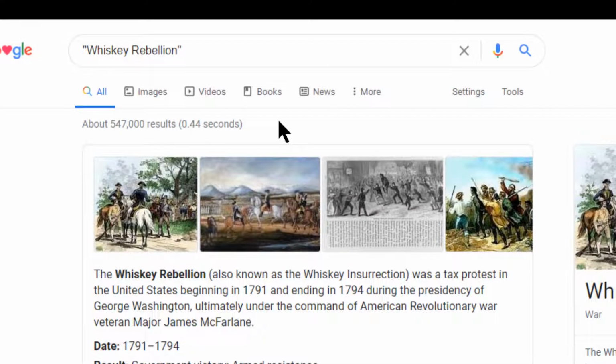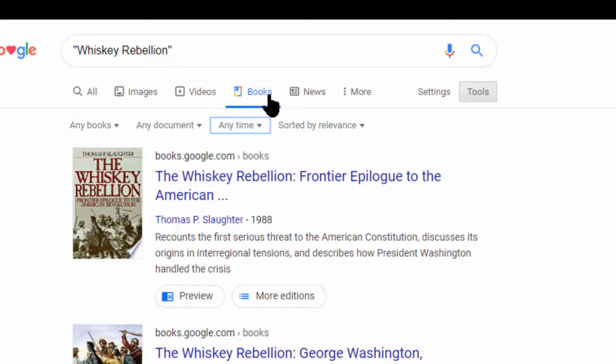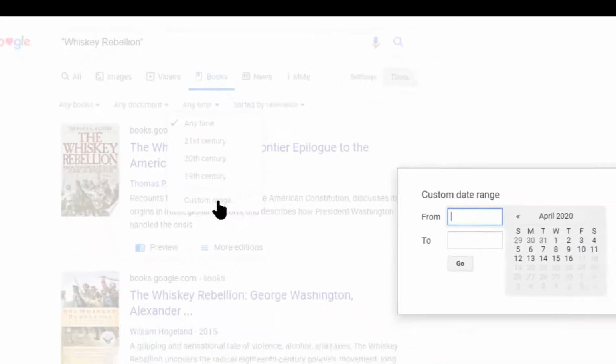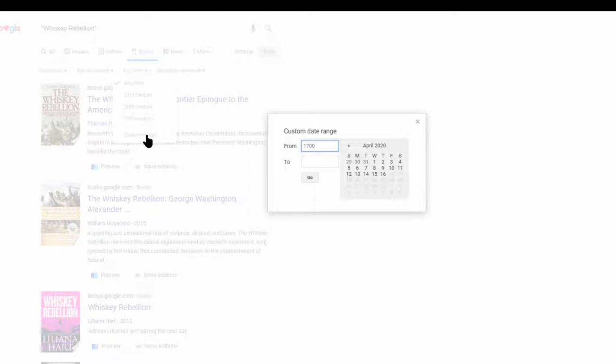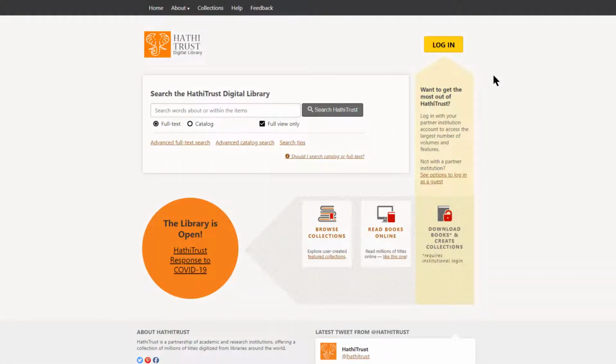Lastly, Google Books has many scanned historical documents. Once you search Google, select Books, and then use the date limit to narrow your search even further. A similar source to try would be the HathiTrust. Be sure to check out our tutorial specifically on the HathiTrust to learn more about how to search this resource.